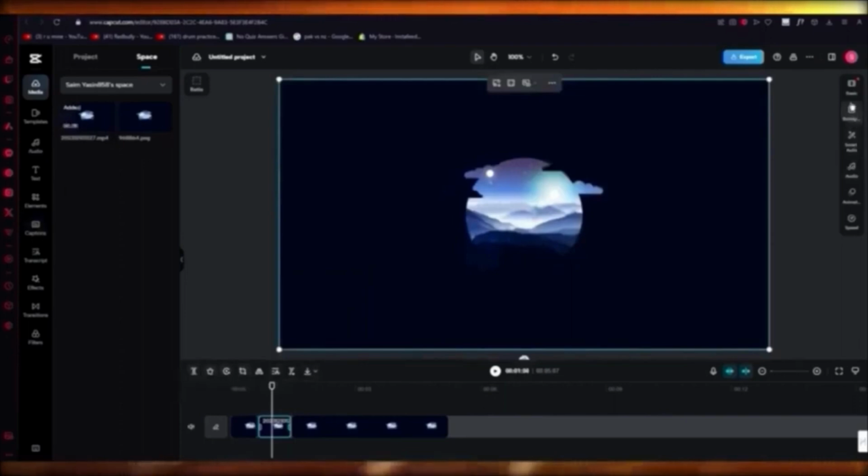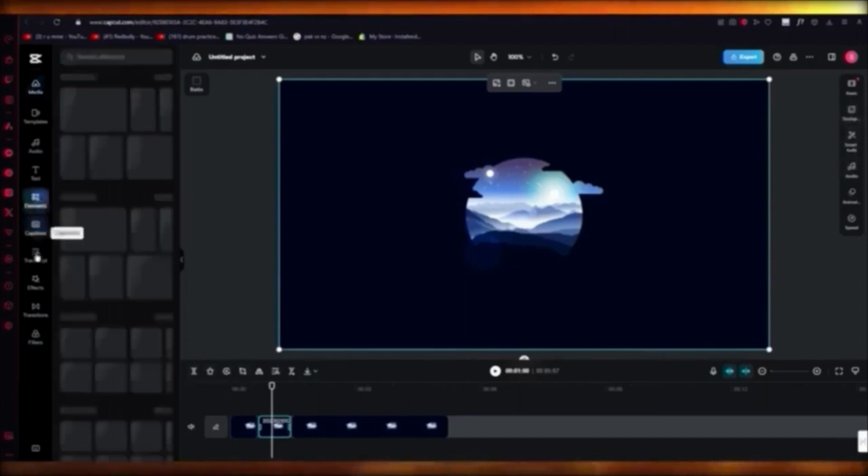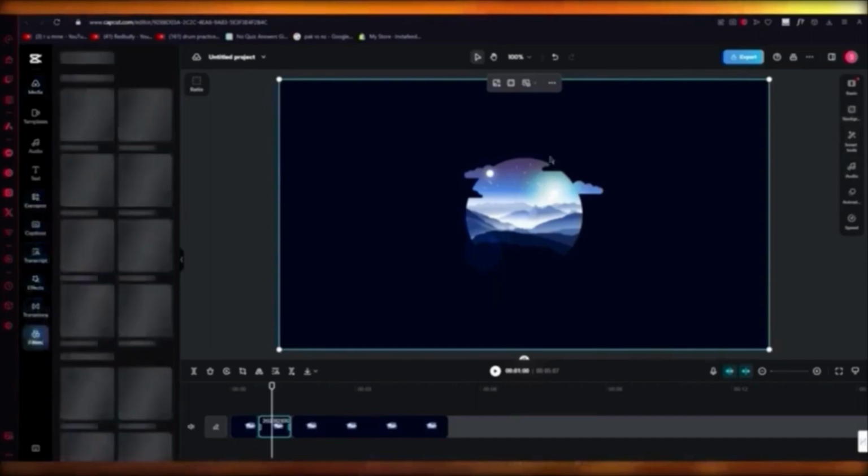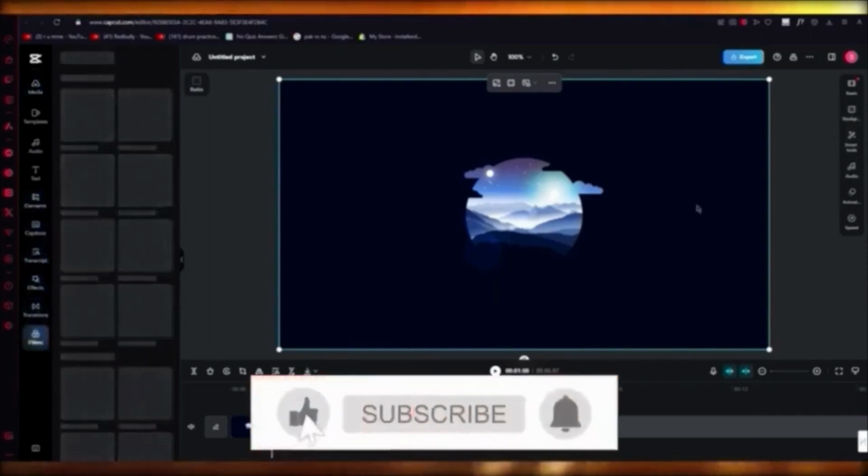And these are the editorial designing tools on the right side with audio, animation, speed, background, and all. And there are elements that you can add, transcriptions, effects, transitions, filters, and a whole lot more. So these are the CapCut editing components, and it's pretty simple to edit on this, and this is how you're going to do it.